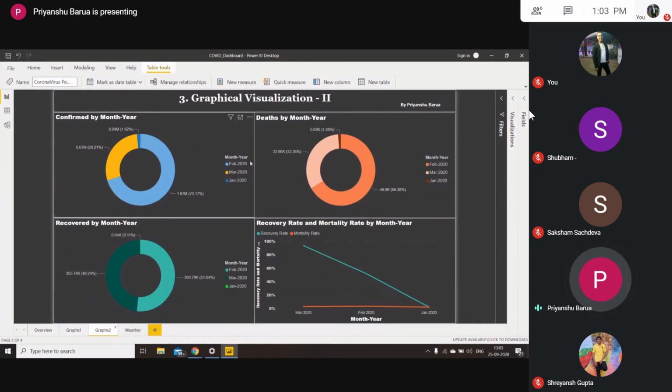Hi, this is Priyanshu here. I will be explaining this page, graphical visualization 2. I have visualized the distribution based on month-year, and I have represented them through donut charts. The first plot talks about the distribution of confirmed cases based on month-year. The second and the third one talk of deaths and recovered respectively.